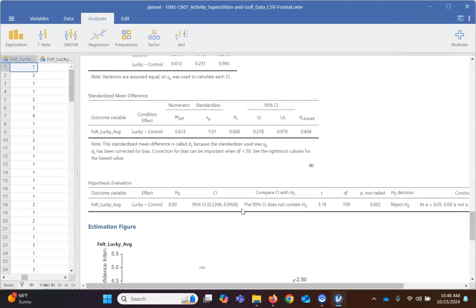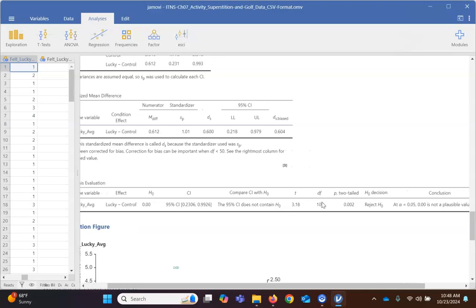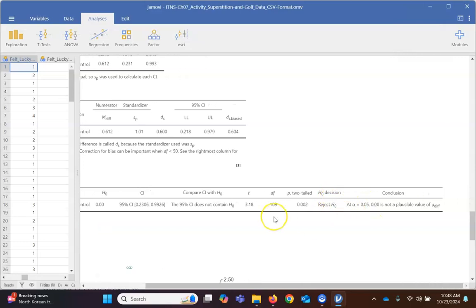If we look at our hypothesis evaluation, you can see our null hypothesis is that these groups won't differ in terms of whether or not they feel lucky. The 95% confidence interval on the difference is positive, and it doesn't include 0. This yields a t-statistic of 3.18, which is a solid thing. That means it's probably significantly different. The p-value is 0.002, so we're going to reject the null hypothesis.